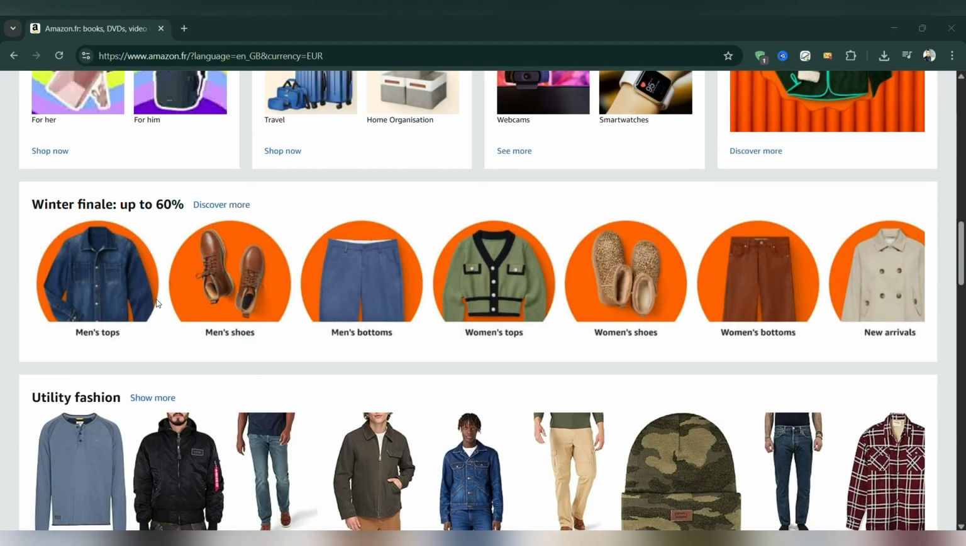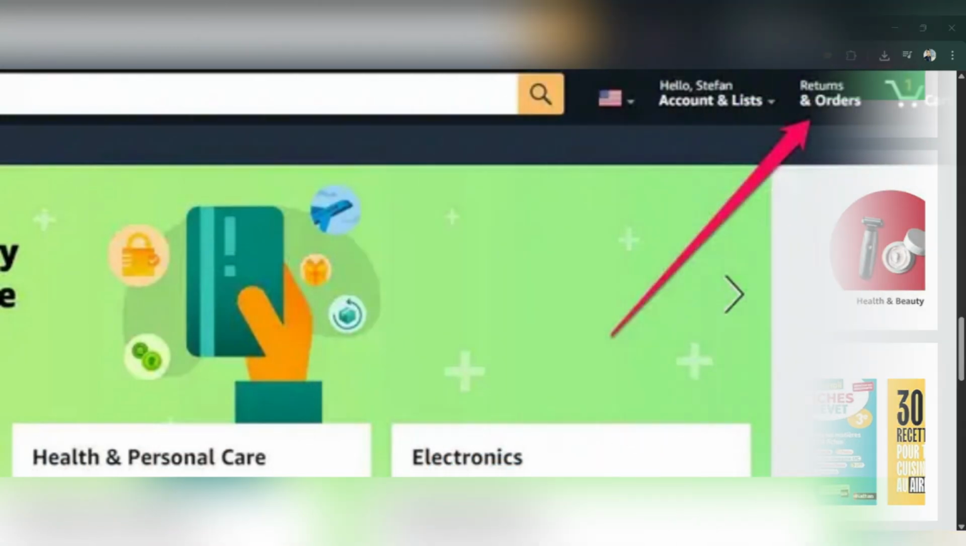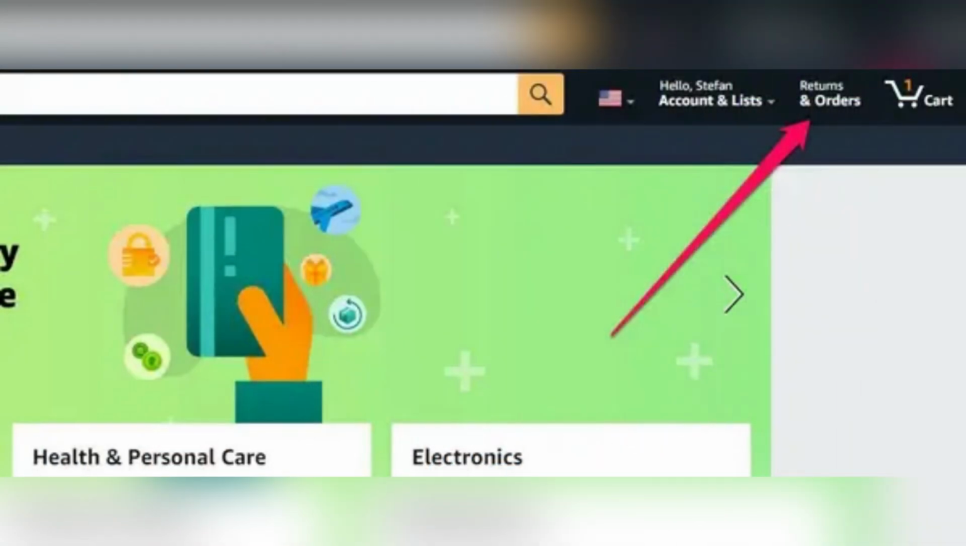First, go to the Amazon website and log into your account. Once you're logged in, click on Returns and Orders in the top right corner of the page. You can also hover over Account and Lists and then click Orders from the drop-down menu.